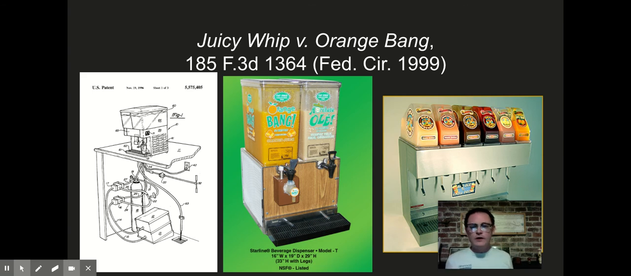This is the way to go from the Juicy Whip perspective. They think that this is going to appeal to consumers visually, but it's also going to be better for the vendor, who has lower expenses and less cleaning and less risk of sanitation problems. And ultimately, the consumer is going to get a better product.